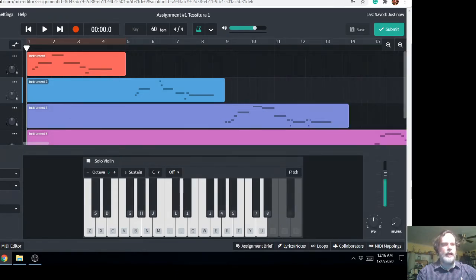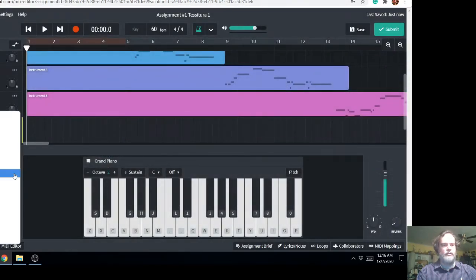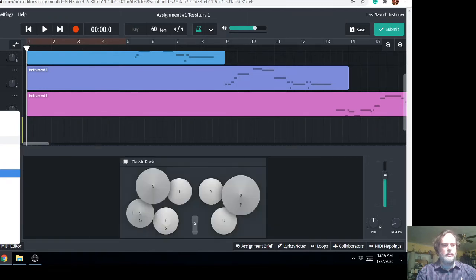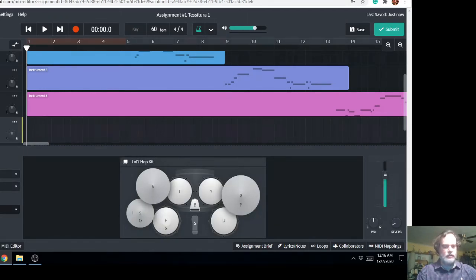All right, so I'm going to add a track, add drum kits. I'm going to go with this lo-fi hop kit. All right, so now I told you I was going to do some things with, I'm just going to start to talk about this more and more.